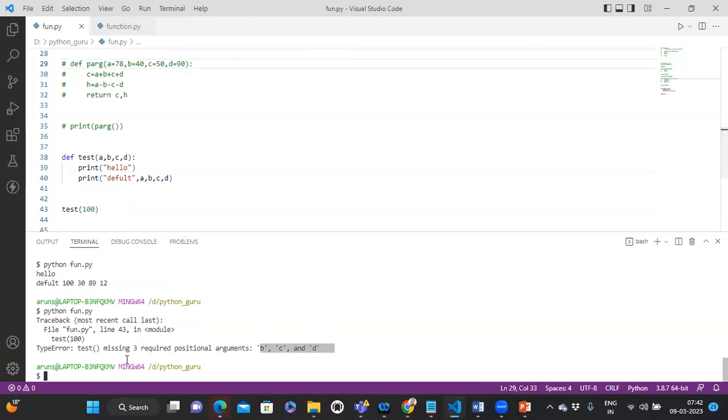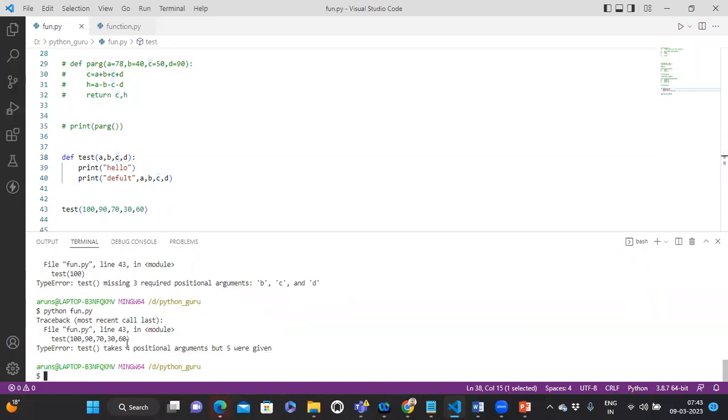Correct. You are only passing 1. 3 are required positional arguments, but you are passing 1. Suppose you mentioned a default, then no need. Only 1 will be passed, then okay. But 4 means 4. Not less than 4, not greater than 4. Suppose here the parameters are 4, but I am passing 5. Then you can see an error here also: takes 4 positional arguments, but you have given 5. It's not possible.